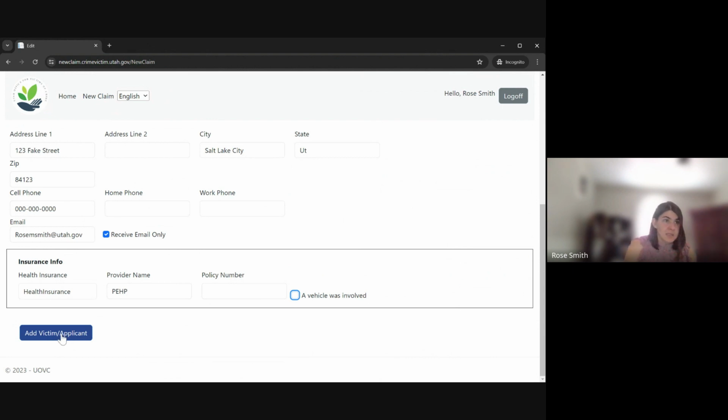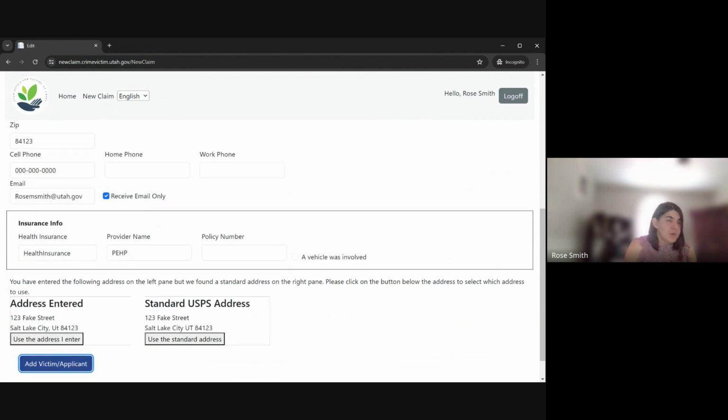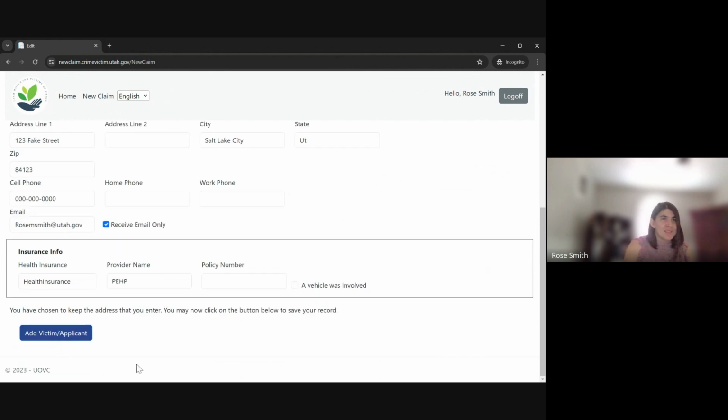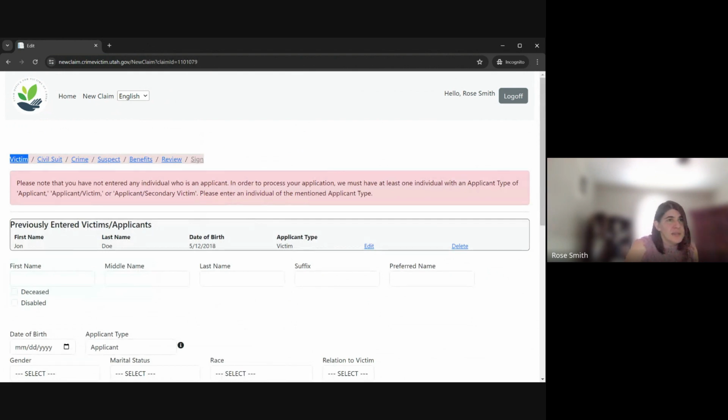To add John to the application, I just click add victim slash applicant. It will prompt me to pick either the address I entered or a USPS standard address. Whatever is the best address for you to receive mail at is the correct option. Okay, I've selected the address, and so I'm going to go ahead and follow through and add John to the claim. You'll notice that John's information is listed at the top of the form.